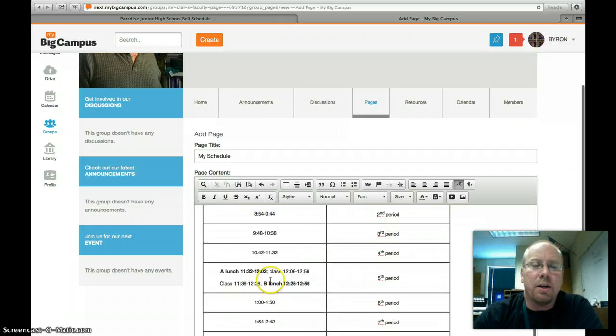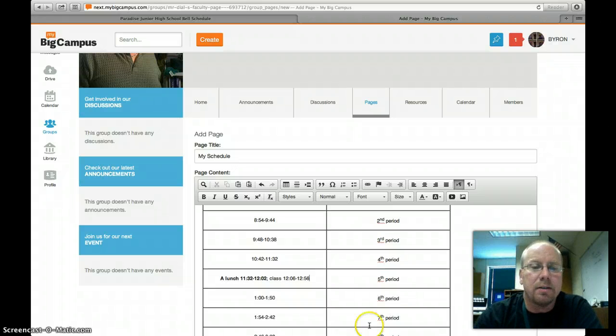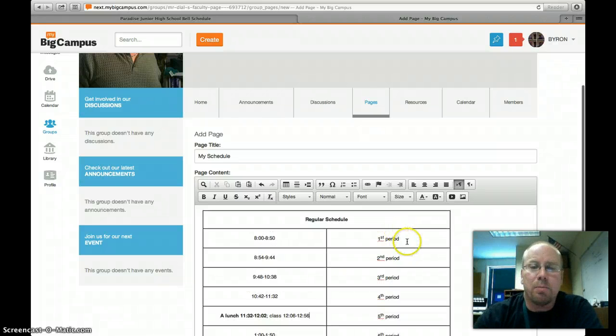If you are on an A lunch rotation, then keep that visible. If you're on a B lunch rotation, then keep that visible. I'm going to pretend like I'm on an A lunch here for right now. I have no idea what my next school year is going to look like, so I'm going to delete the B lunch information. That way it communicates with people that my 5th period class takes place from 12:06 to 12:56 with an 11:30 to 12:02 lunch. And so that's what's going to communicate.